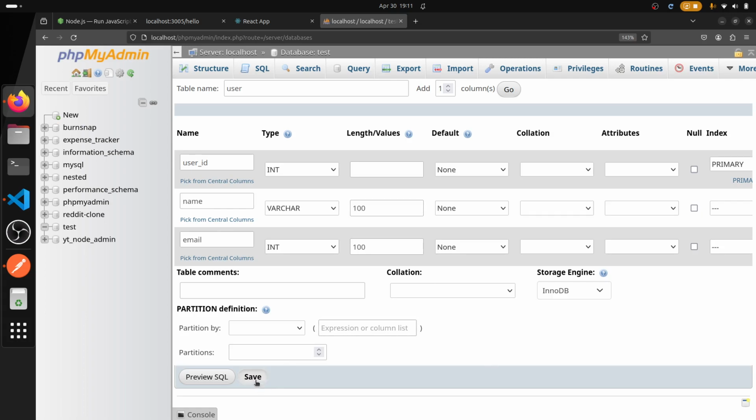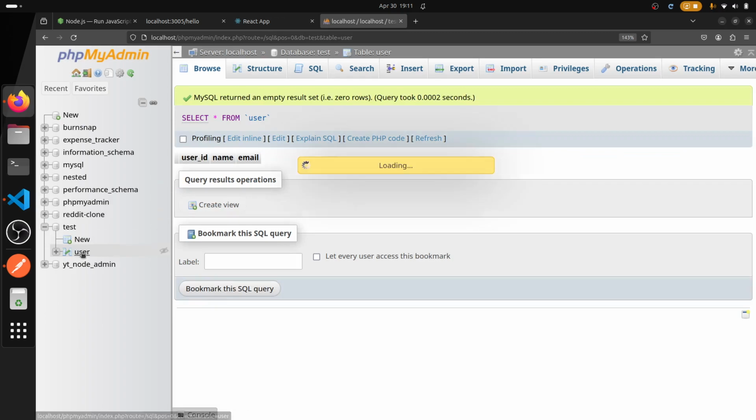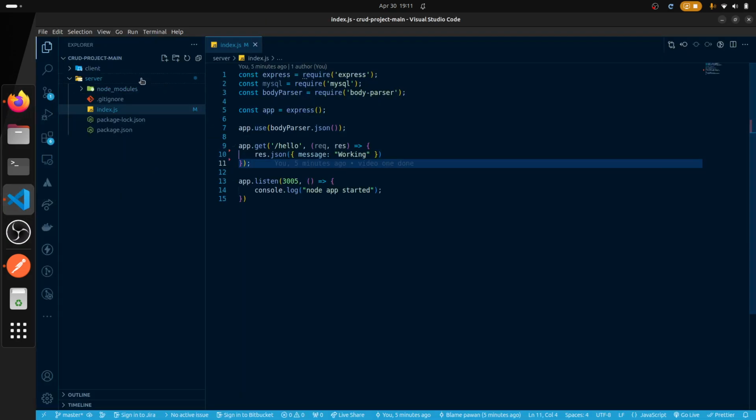So let's save this. Here we can see, under the test database we have user table and we have 3 columns for it, right? And let's go to our server, which was localhost:3005/hello, the backend server we created. Okay, index.js file, hello route.